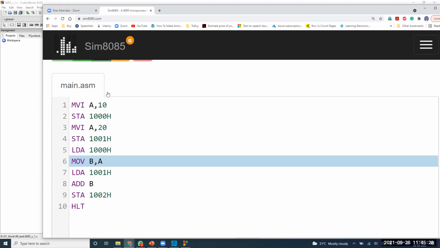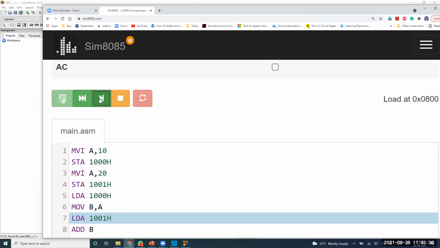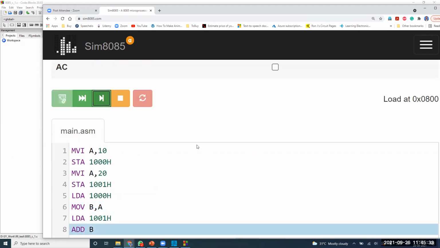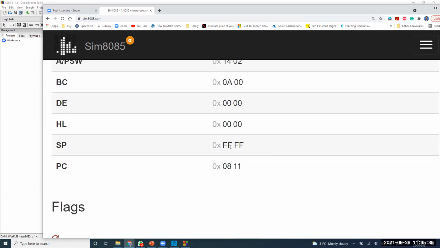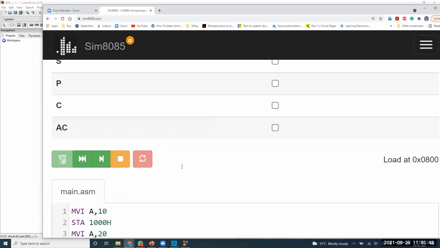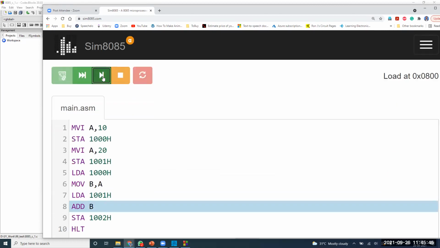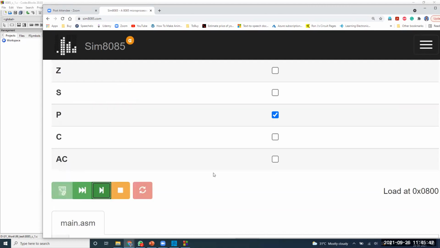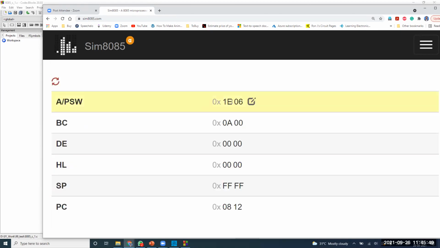Now B to A. This is what is important for us. Now what happened? This is 14 and A is this. Now, when I execute the instruction add B, I got 1E, 30.